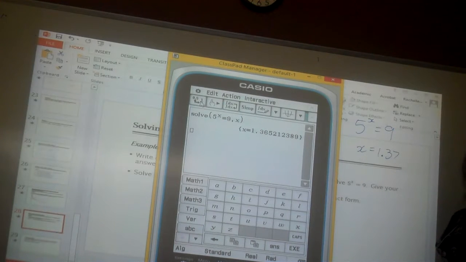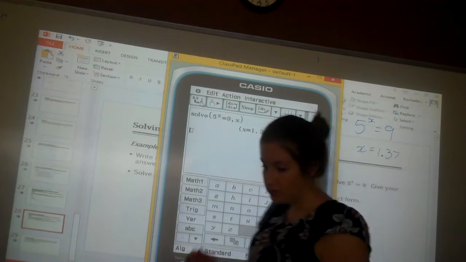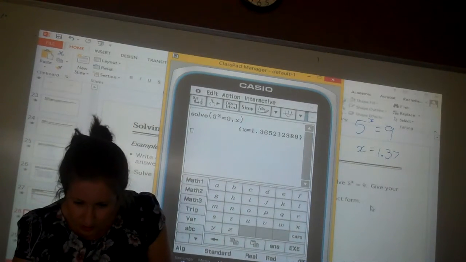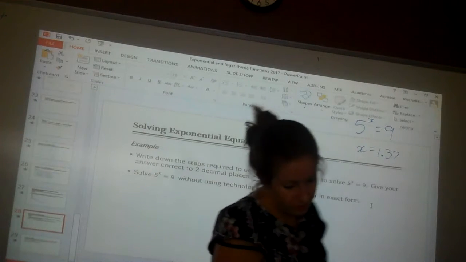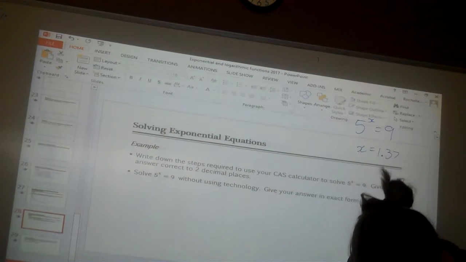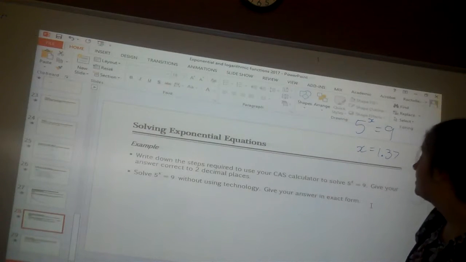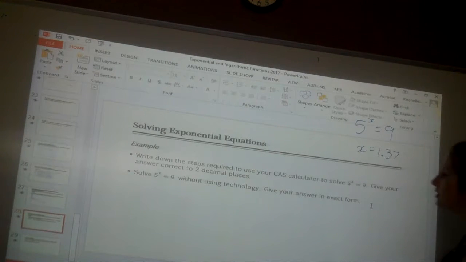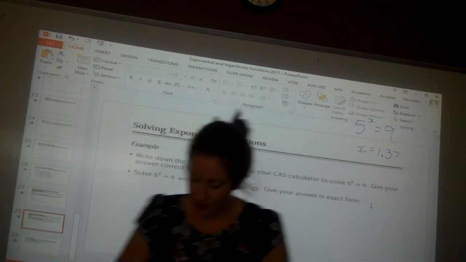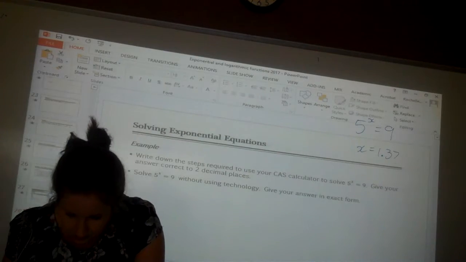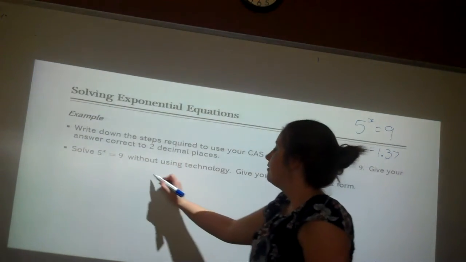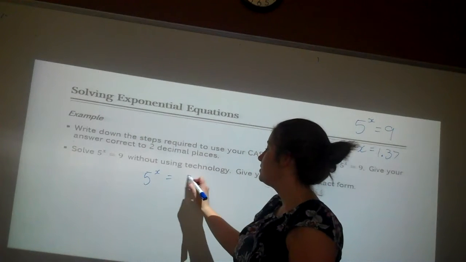Continuing on, we can now work out what this would give us in terms of logs if I was solving it in a tech-free situation. Okay, so if we are solving this in a tech-free situation, let me click back here again. Okay, 5 to the power of x equals 9.